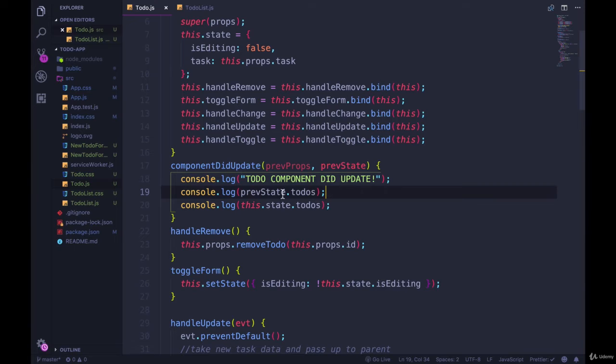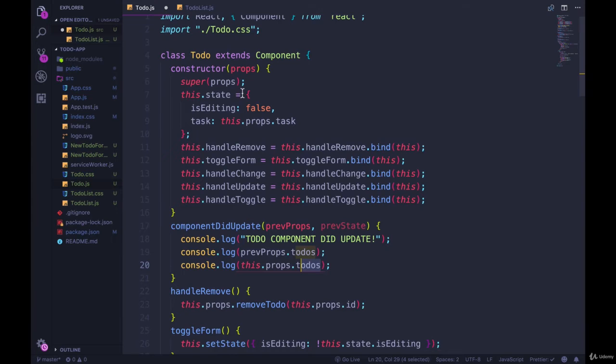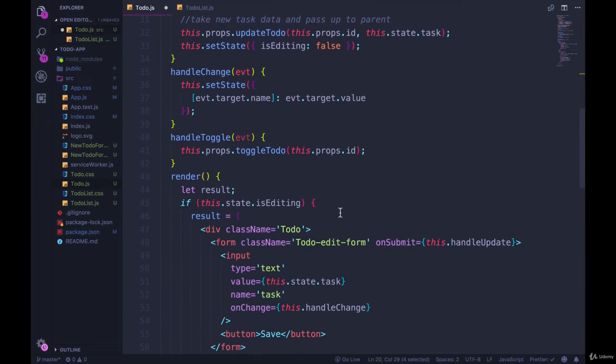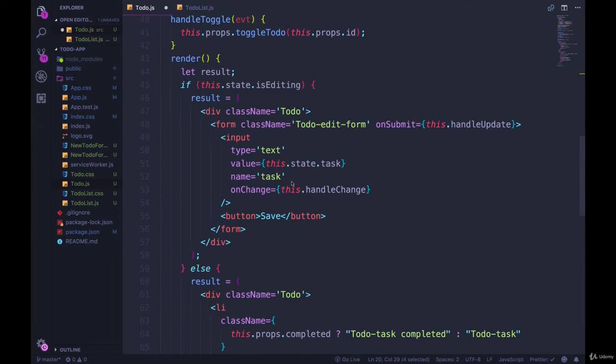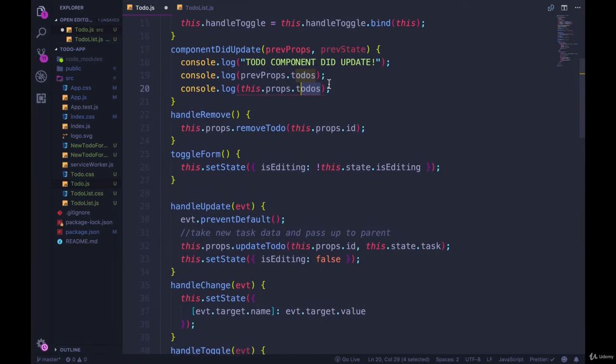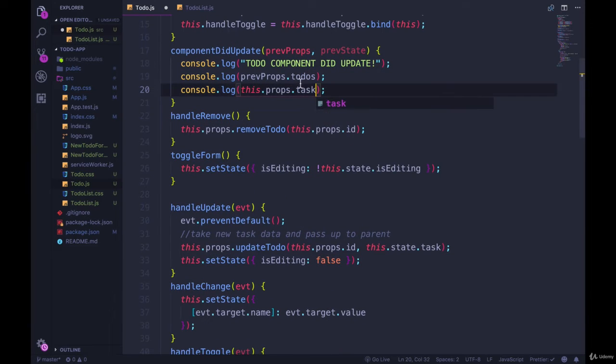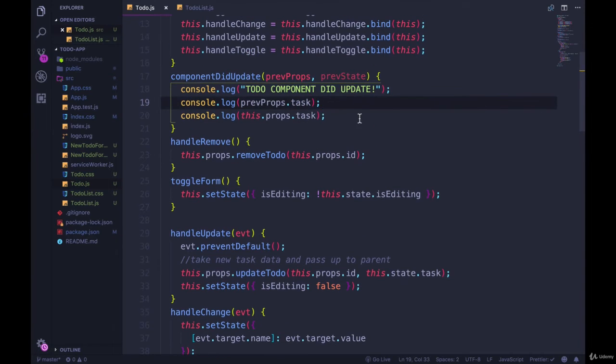And then instead of the state, let's work with the props. PrevProps, this.props, and instead of .todos, what do we have passed in the props? It's really just the ID and the task. So let's print out the task. And then here, let's do PrevProps.task. And we should see those props will change sometimes, and this is going to be kind of confusing.